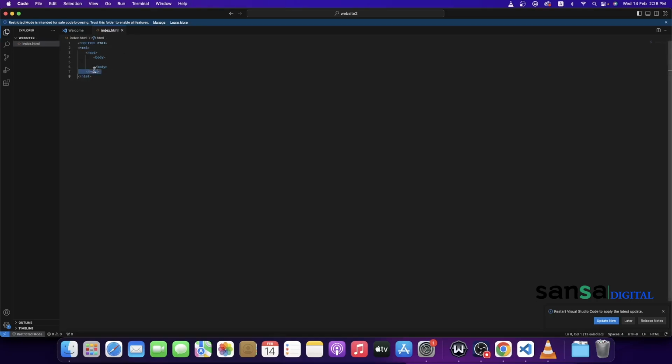Sorry, this head should not be within the body. Then now we have the header area. Then we can have the nav area. Then within the body, we can have the main. Lastly, we can have the footer area.